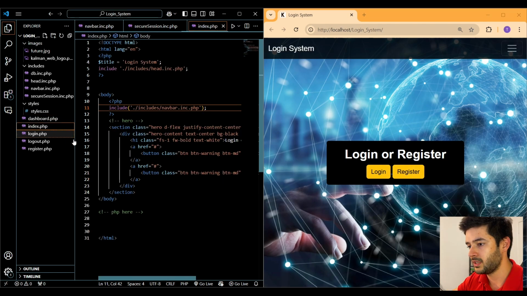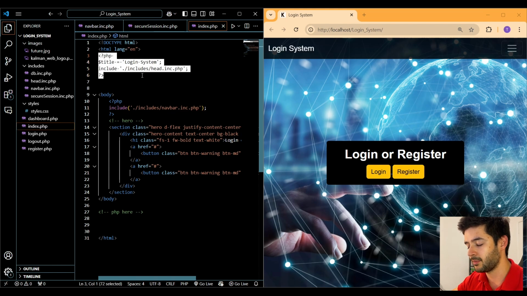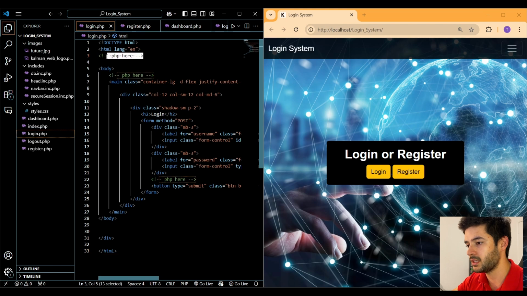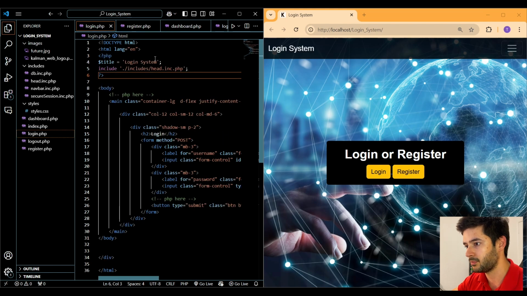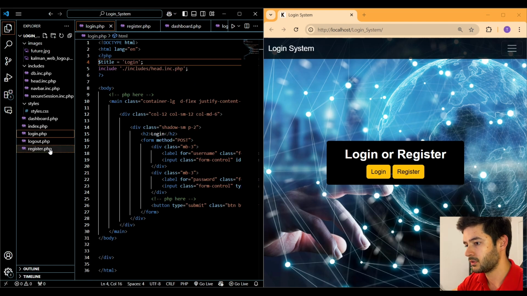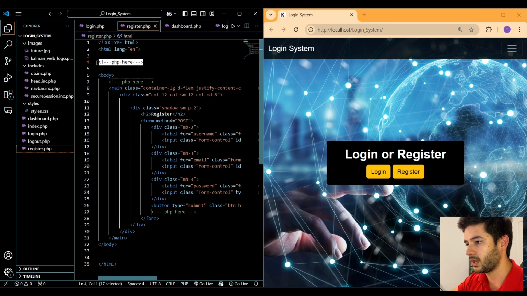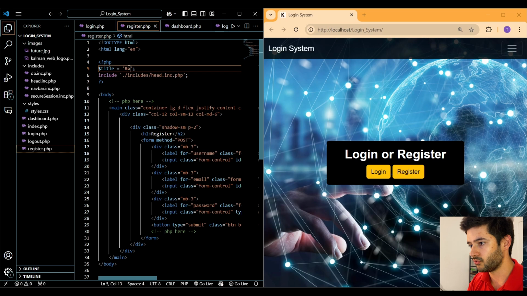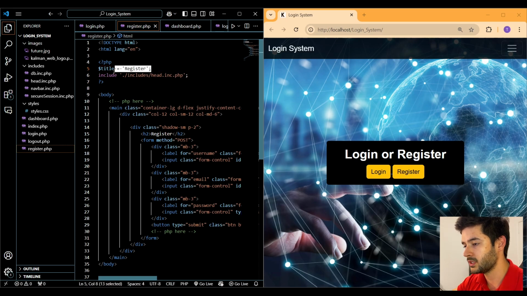So next, we need to navigate back to our index.php, go ahead and copy this statement up here, and we want to go ahead and paste this in to our login.php, change the name of our page to simply login. Go ahead and do so again for our register.php, and go ahead and change this title to register. And at this point, you can see why this variable is so useful here.